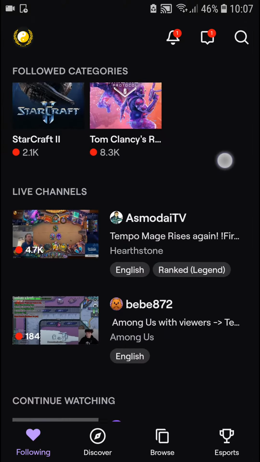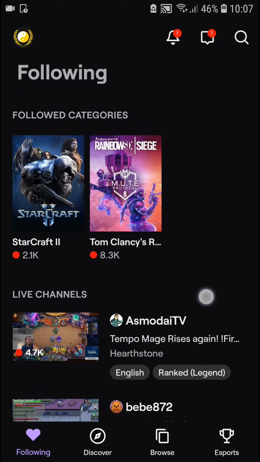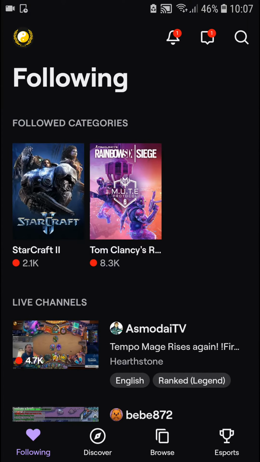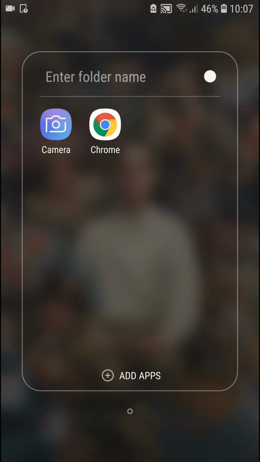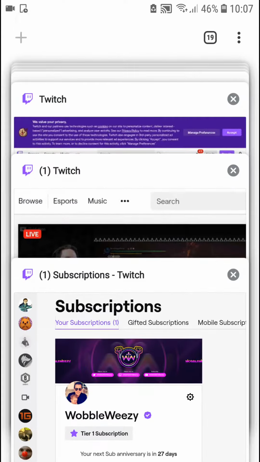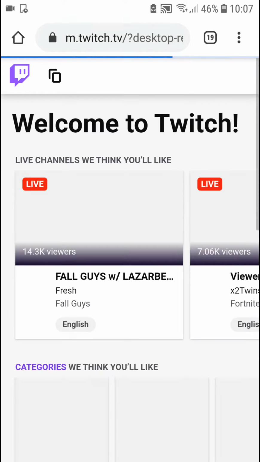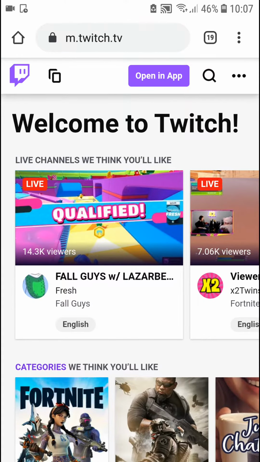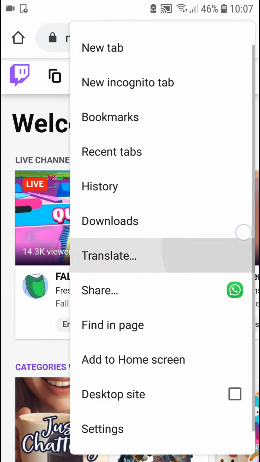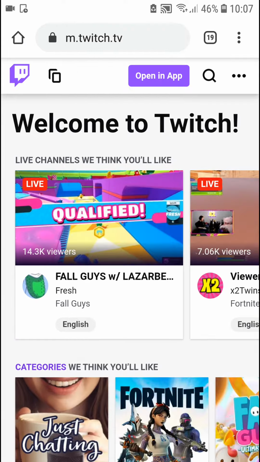So let's start. The first thing you want to do is not be in the Twitch application. Open Google Chrome and open Twitch TV here. When you have it, go to the right top corner and here you want to click desktop site.